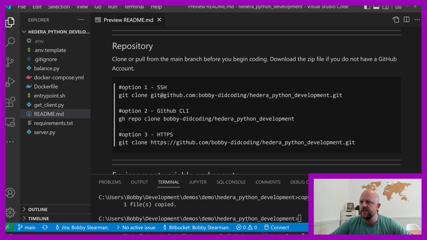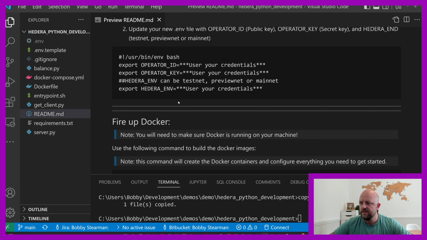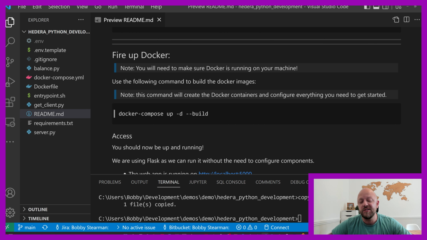Close it down, there we go. Right, so what is it now asking us to do? That's it. That's all we need to do, okay? So once you clone it down, you set your env variables, so the operator ID, the operator key, and the testnet. That's it, just one line of code now to fire it up.